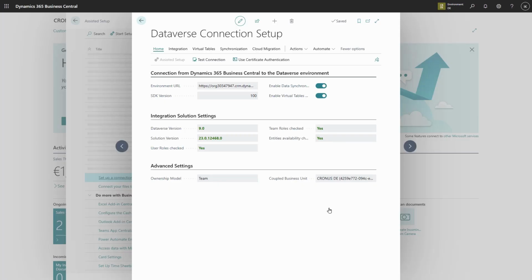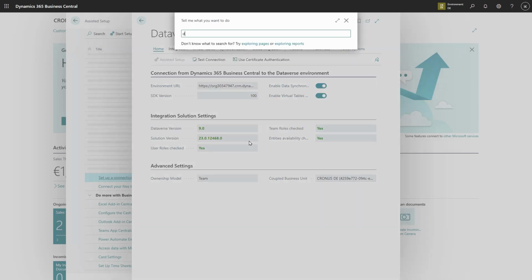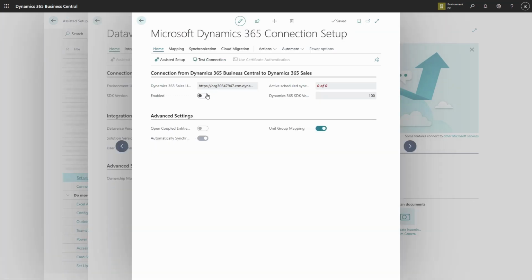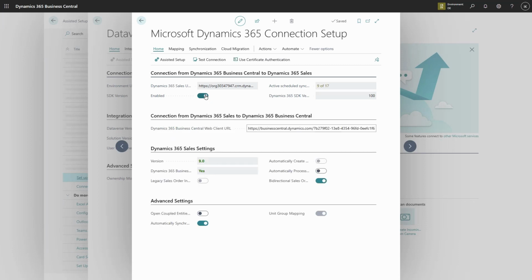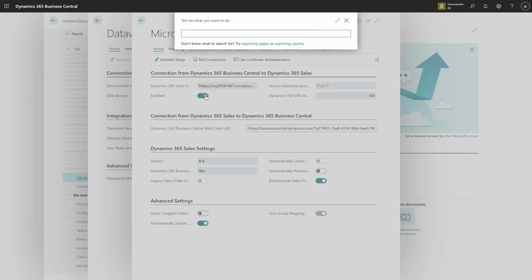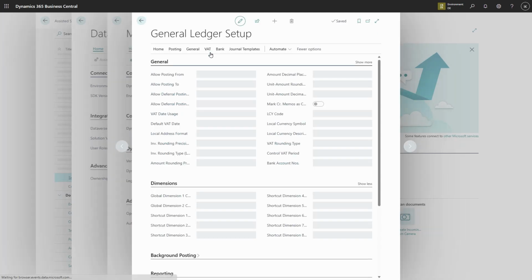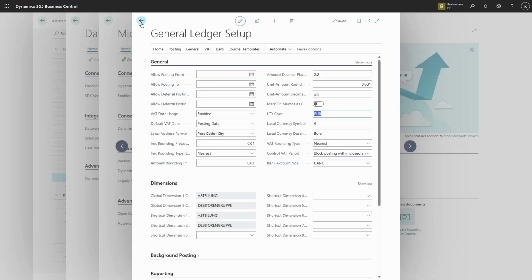Okay, and one other thing to do in here, we can also enable a connection to Dynamics 365 for Sales. Let's go ahead and enable that. So what you can see is we've enabled Dataverse sales connection, made virtual tables visible directly from Business Central. What you may notice also is there were no complaints about local currency being different from the Dataverse-based currency. We can actually check that in general ledger setup. For this company, you can see there's a euro currency in here.